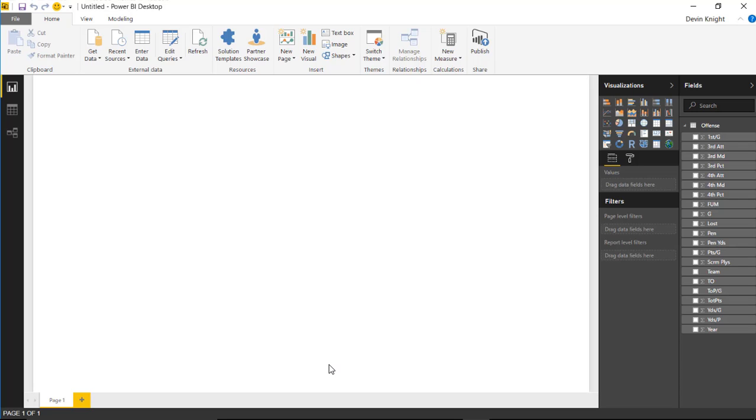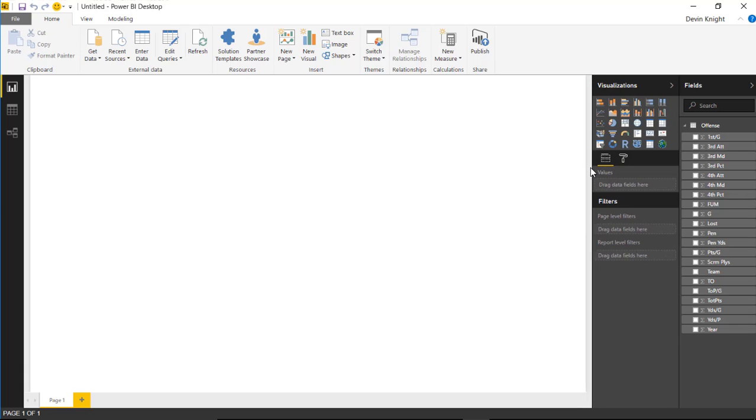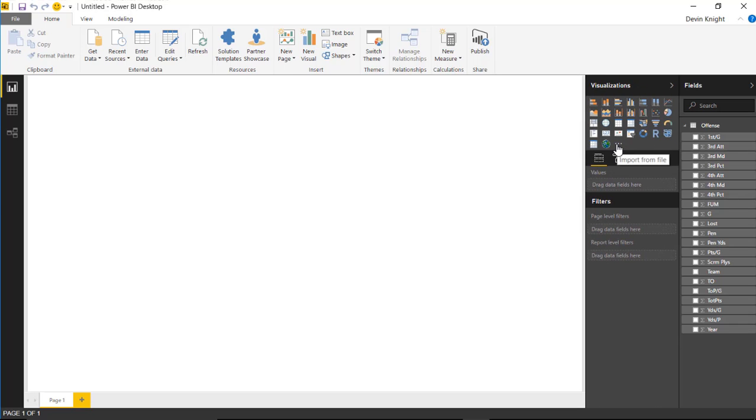Now, the first thing that we're going to do is start by bringing in the table sorter visual, which right now you don't see. That's because we haven't added in the custom visual yet. So I need to expand this a little bit so that we can see those little 3 dots here to indicate that we can actually add in a custom visual. So I'll select that import from file option right here and select to import a custom visual.